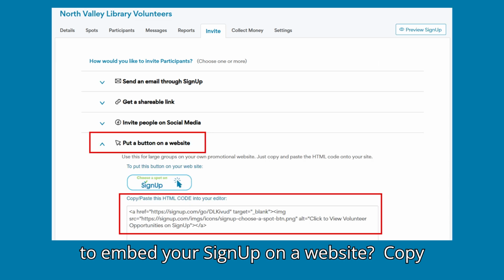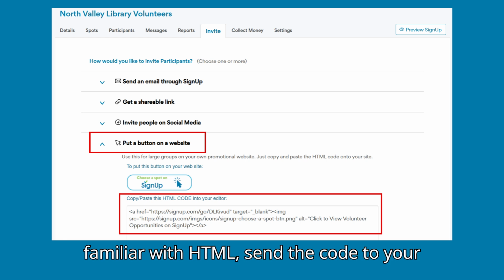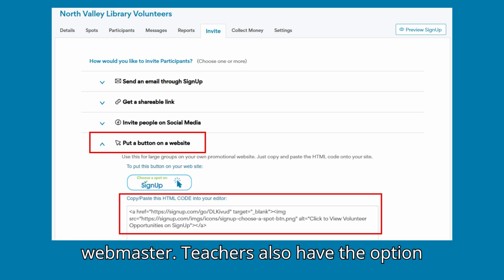Need to embed your sign-up on a website? Copy the HTML code provided. If you're not familiar with HTML, send the code to your webmaster.